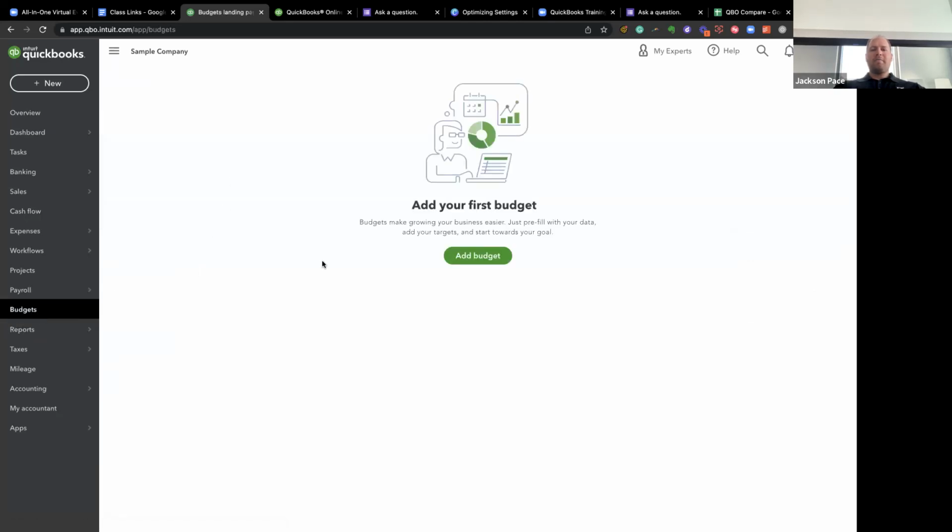Budgets. I think we've got a few classes just dedicated to budgets. Especially as we get towards the beginning of the year, how do we set up a budget? How do we track things? How do we know if we're coming in under or over budget? We'll go through all those.